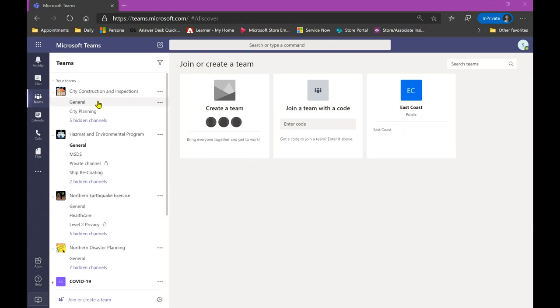So, like I said, teams have owners and members. So an owner is originally the person who creates the team. And then once you have invited people to your team, they are automatically members, but you can decide to make them owners. Again, you may need to request team creation. And this is what the teams look like over here on the left.